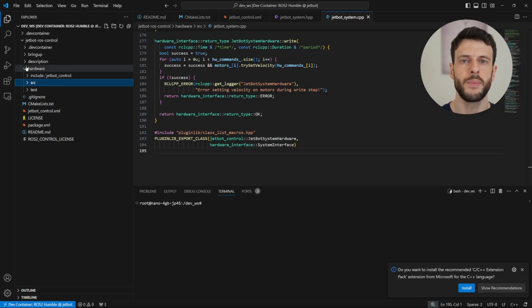Once we build this, it builds a library that can be loaded by the ROS2 control system. But we still need to set up the ROS2 control system. How do we specify that it's a differential drive controller? And how do we specify what the robot parameters are?